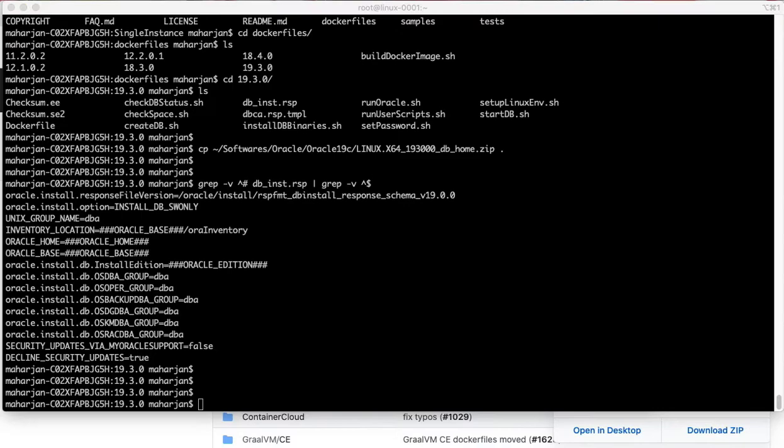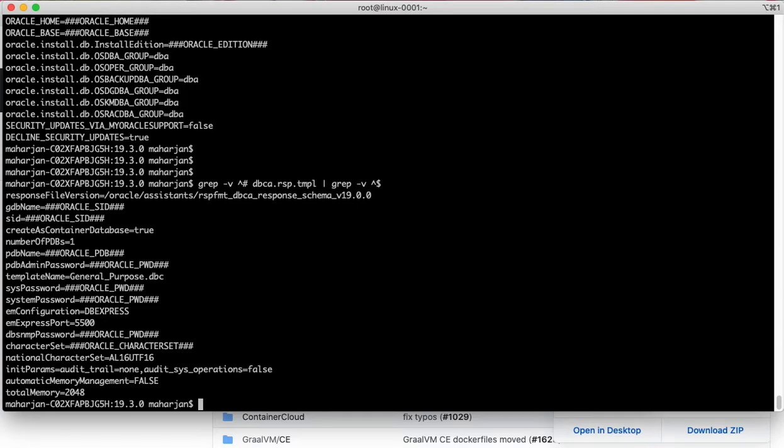In the same way, let's check the DBCA, Database Configuration Assistant, response file. In this case, Oracle SID, Oracle PDB name, and Oracle password will be provided by Oracle environment variables. The EM Express port is defined as 5500, the template being used for database creation is the general purpose DBC template, and the total memory specified is 2 GB.